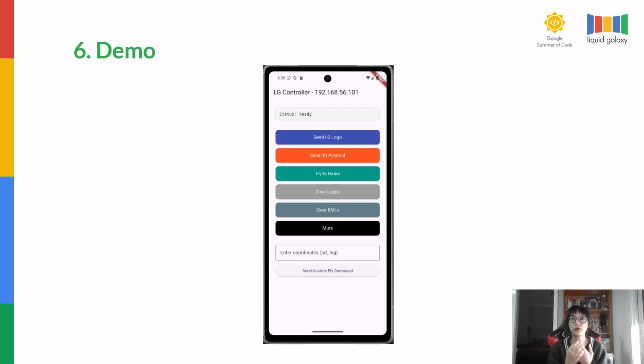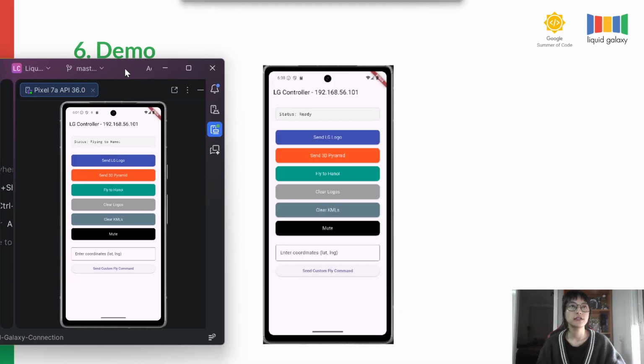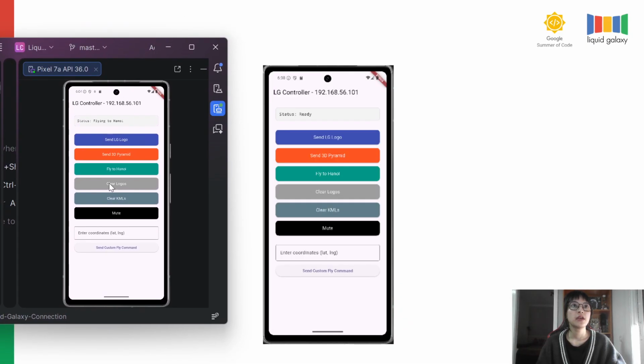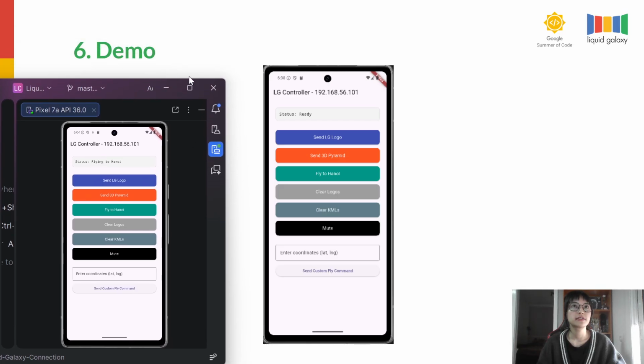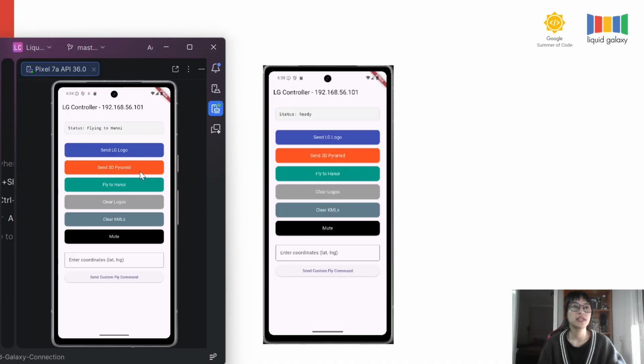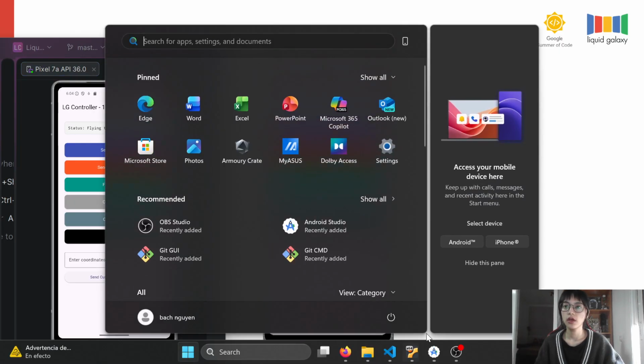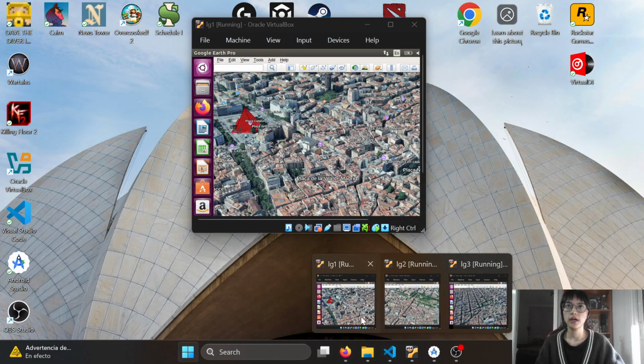And to provide a more practical point of view, here I show you the demo of the application that I already created. So this is the application, and here I already have it in the Android emulator. It is the same here. First of all, we have different buttons, right? As you can see, we have the send logo button, send 3D pyramid, fly to Hanoi, clear logos, clear KMLs, and a mute button, which is the button we mentioned before to mute or unmute it.